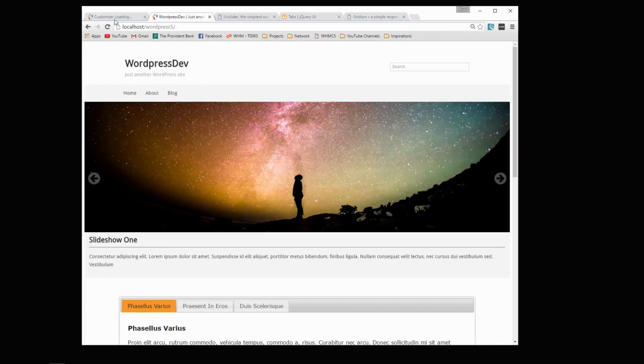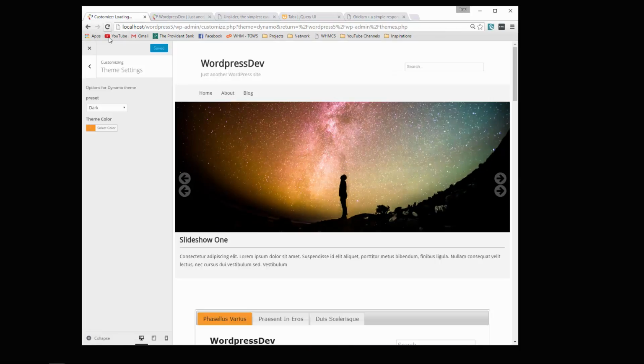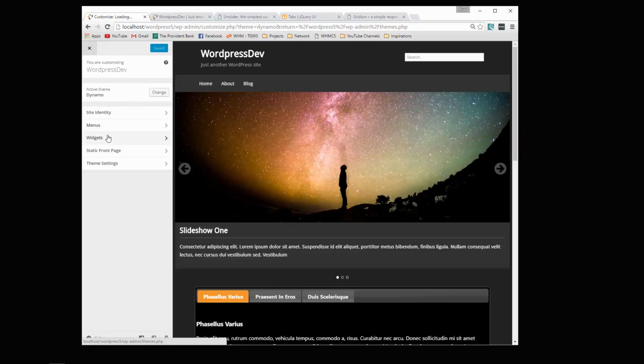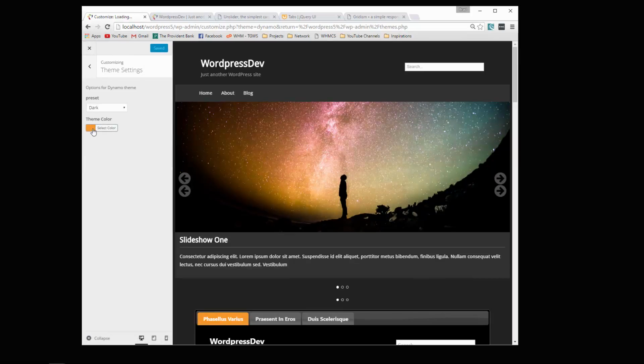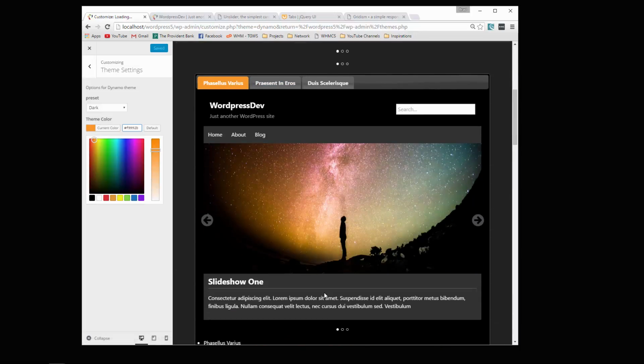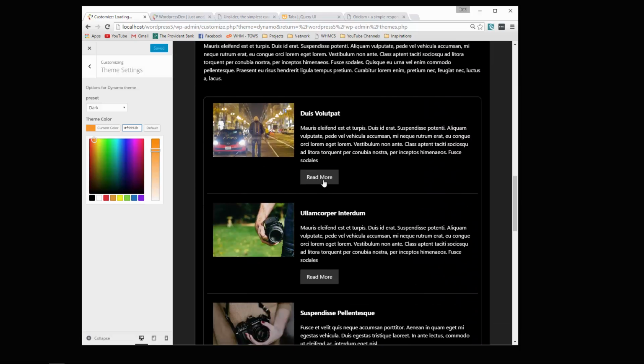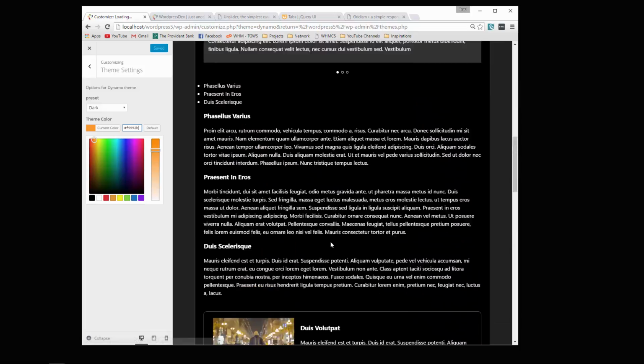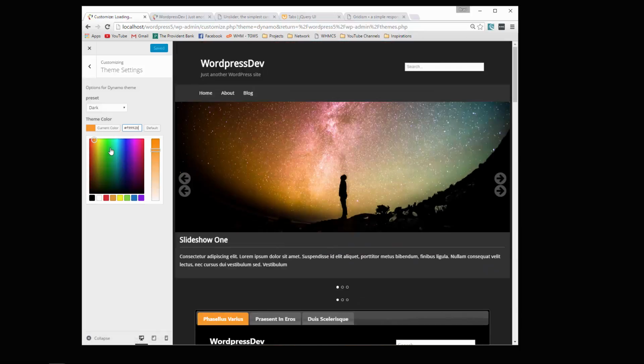Alright, so let's put it back to dark. And we also have this color setting where we have this color picker, and by default it's this orange yellow color, and you can see when we hover over the menu items we get it. Tabs here get it, the button, if we hover over the buttons. Okay, so these are the colors that we can change.